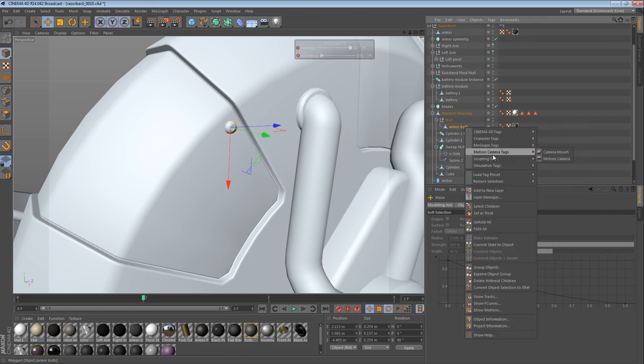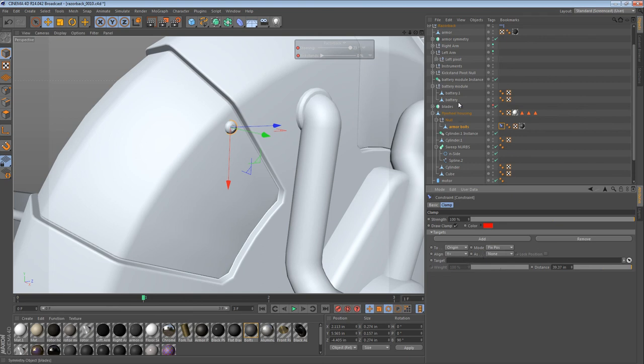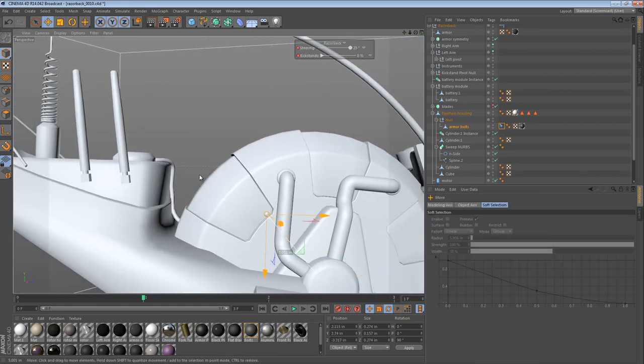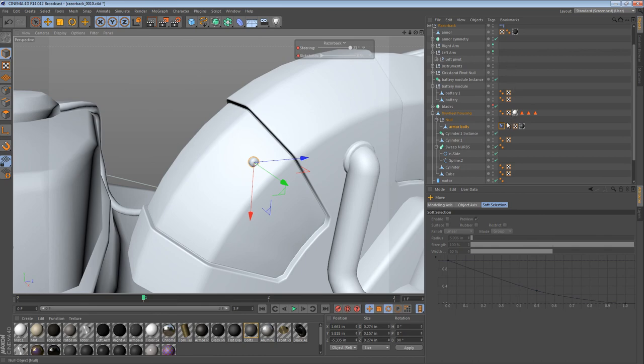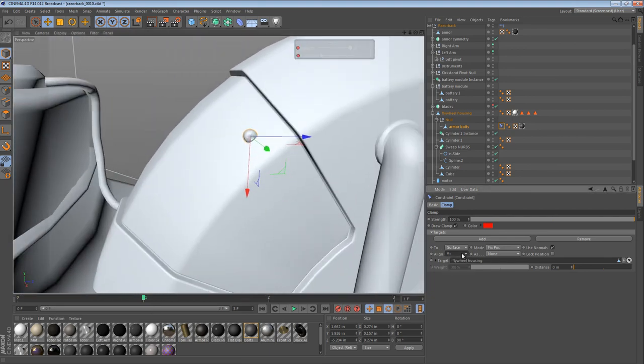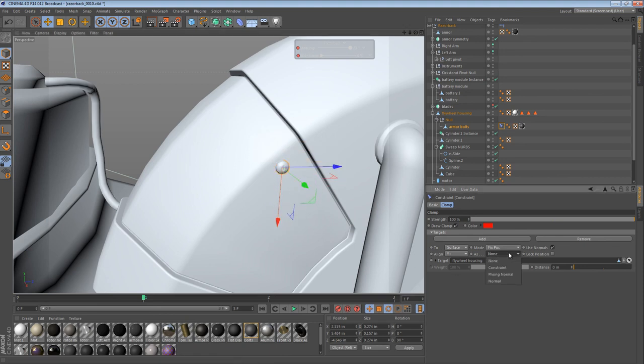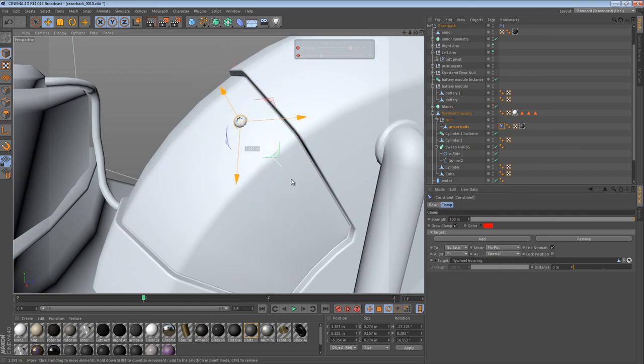And then what we do is we add a constraint tag to it. And we set up a clamp constraint to a target, which is going to be the flywheel housing, the distance of 0. And the mode is going to be surface, use normals. And let's see, align. What am I forgetting? Something's not right. There we go. Y-axis is normal.